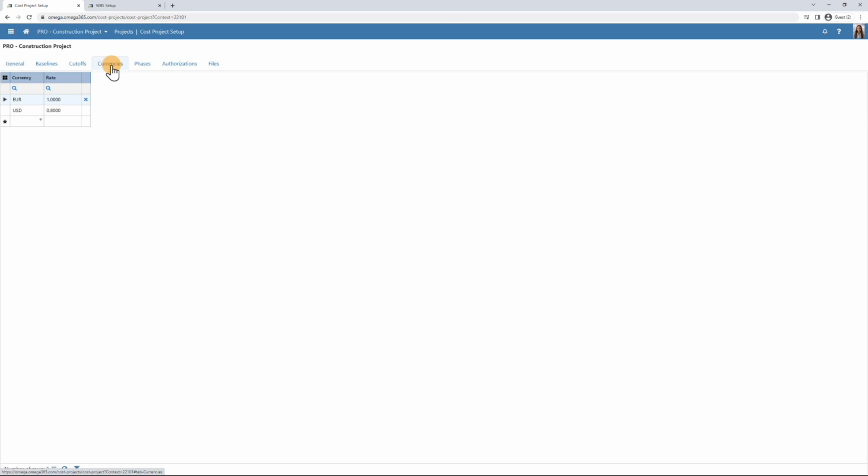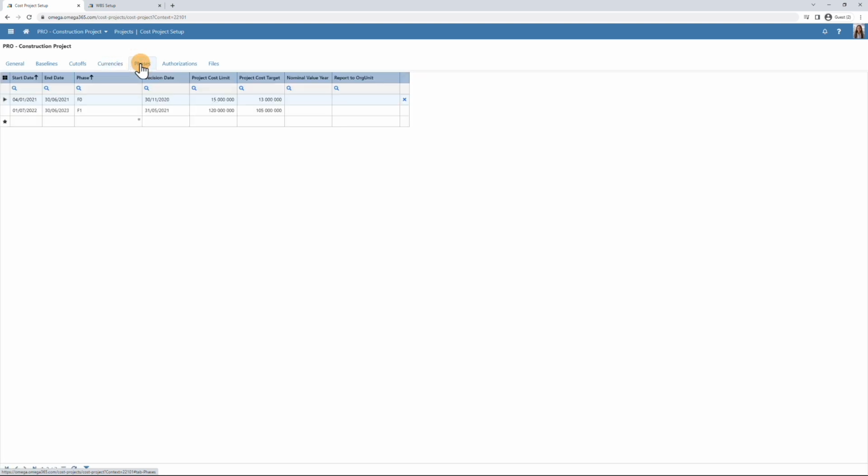You can add the different phases here together with the project cost limit and project cost target for the individual phases. One can also choose to define different authorizations for the project. This will be used when approving commitments and set certain amount limits for different users. Under Files, you can upload new files related to the project by using drag and drop.